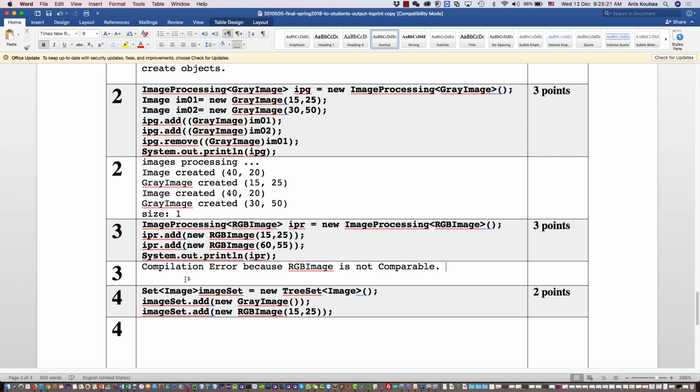A solution to this is to implement the comparable interface to RGB image. Clear? Professor, I'd just like to understand something. So the issue here is that RGB image, the class it extends from, is not comparable, so that's why it doesn't work here? Yes. It's not comparable.